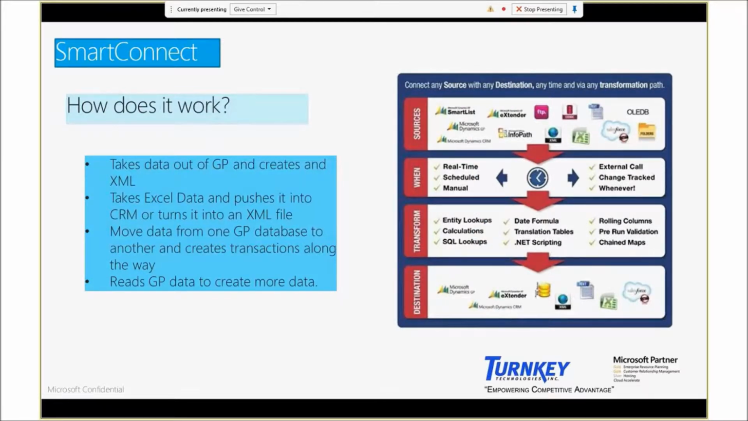What does it do? It takes data out of GP and creates an XML. What does that mean? Well, it takes Excel data, pushes it to CRM, and turns it into an XML file. It'll move data from one GP database to another and create transactions along the way. I've seen that before. We've got a customer that uses Scribe for that type of scenario, where they're moving transactions from one company to another. And then it can read GP data and create more GP data.